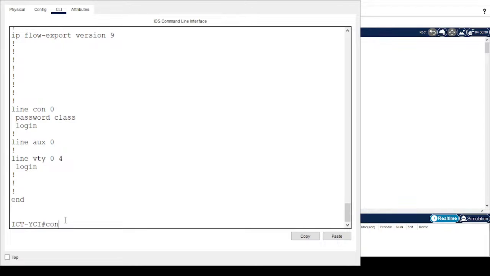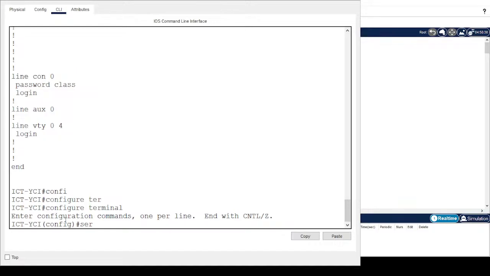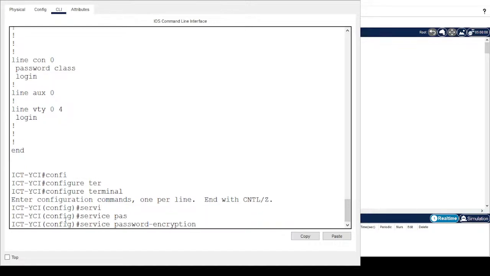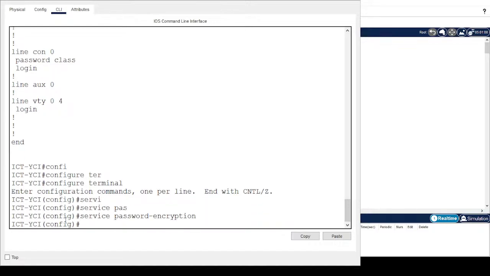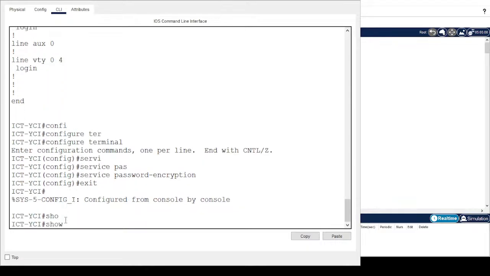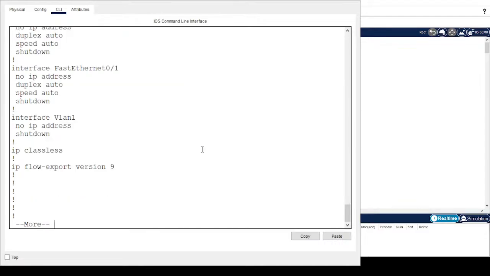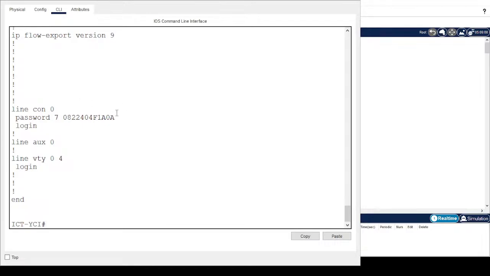The way I get into the global configuration mode is with the simple command configure terminal, and then I run service password-encryption. Service password-encryption will encrypt all passwords that have been set with the command password. So if I exit and show my running configuration, you see that the secret was of course encrypted before, but now my password has moved from the actual password to an encrypted password.